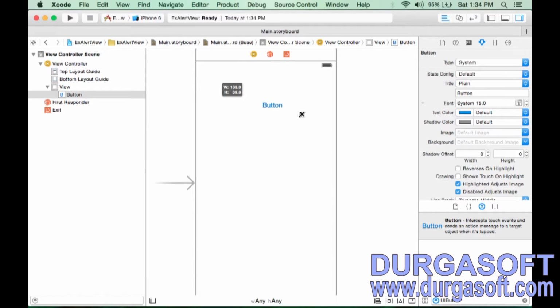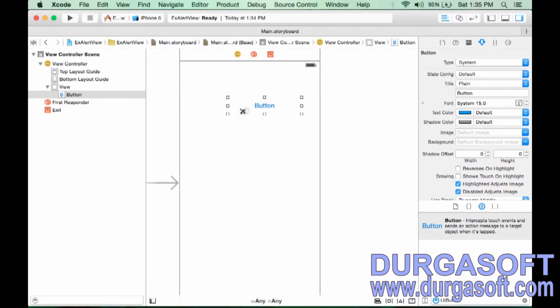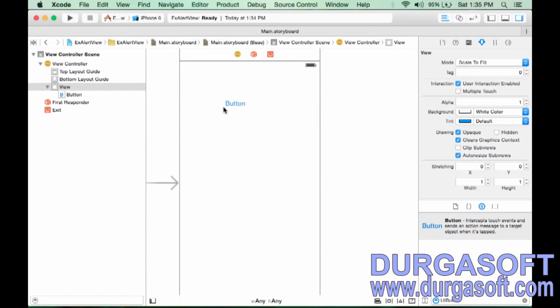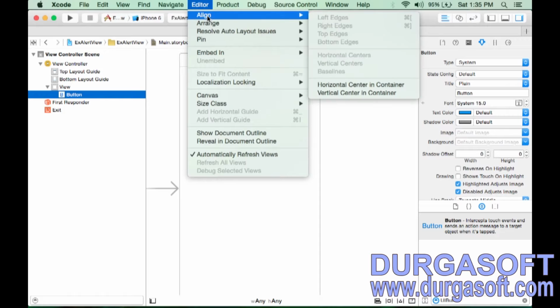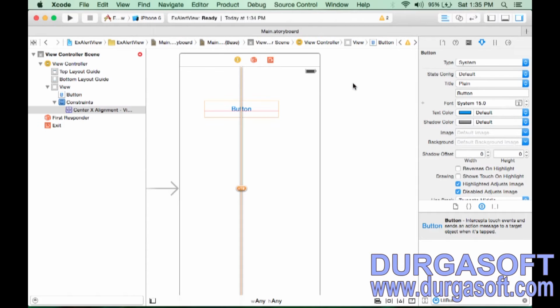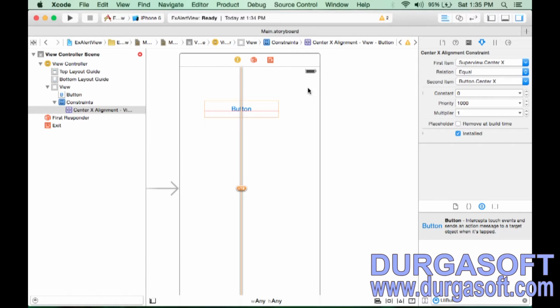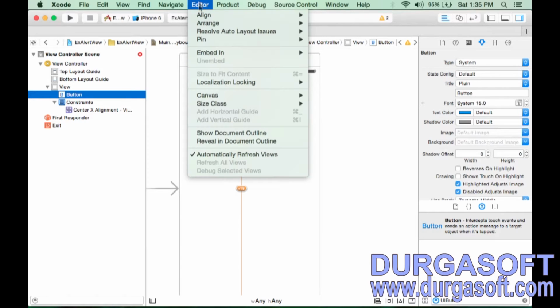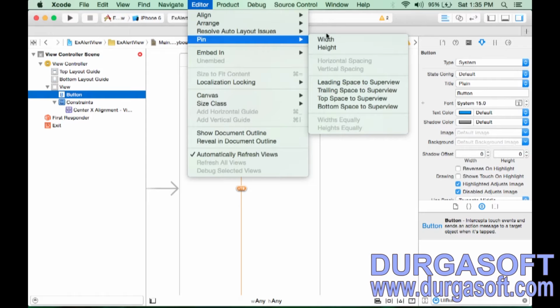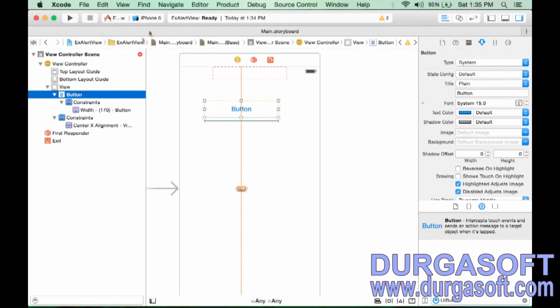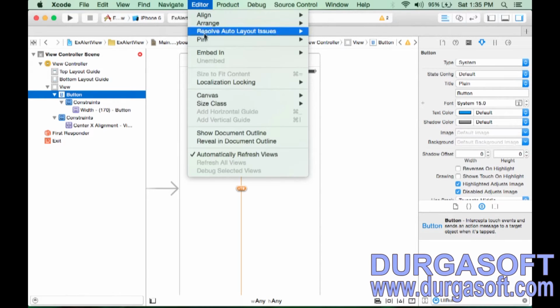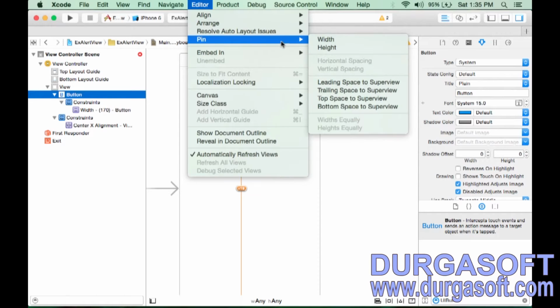Then you can change the width and height like this, correct? We already discussed auto layouts, right? Now I want to keep this horizontally center, right? So select this, Editor, Align, Horizontal Center in Container. We already discussed how to use the auto layouts, right? Now same way, select this button, mention the width and height. Pin width, how much width you want, so 170 width. Again select this button, Editor, Pin, Height.